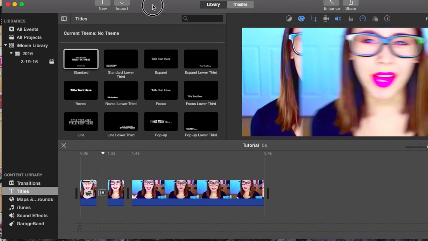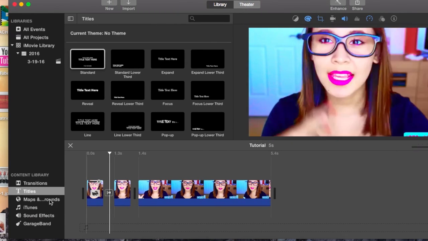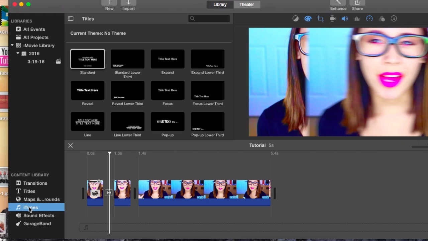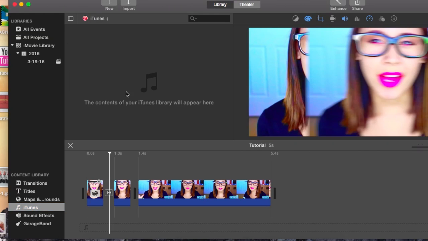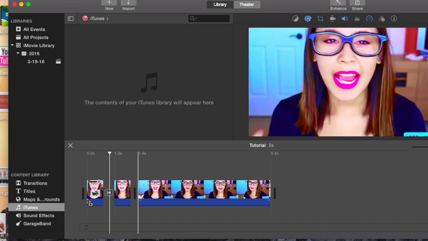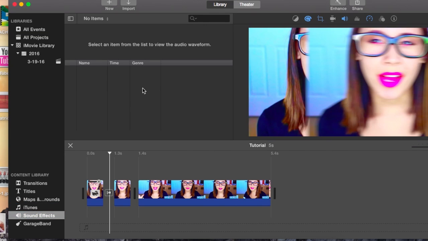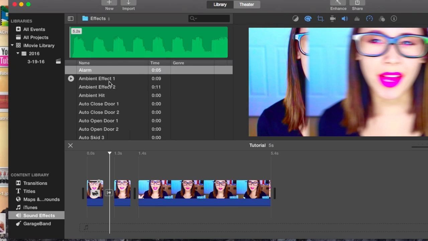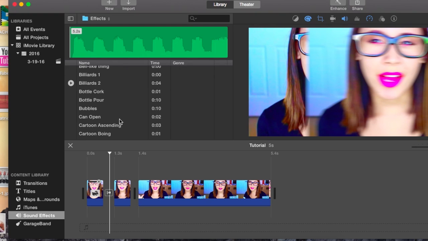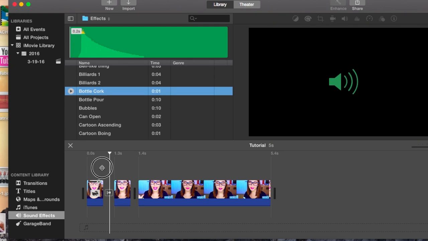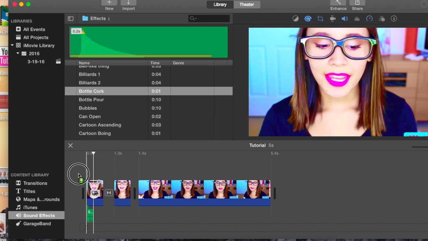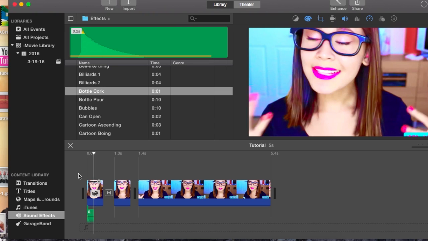So next I'm going to show you guys how to insert music or whatever. You would just go here into iTunes. If you guys have music, you can drag it in and just drop it. I personally don't have any music right now, so I can't show you. You can also do sound effects, which are some built-in ones from iMovie. There's all these different ones here. There's a bottle cork, which a lot of people use for when things pop up in their video. So you just take it and drag it to where you need it. And then when you play it, it pops.